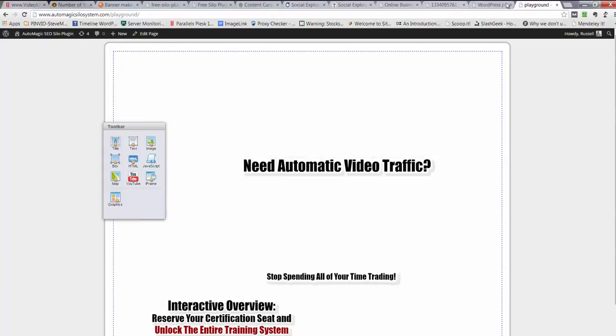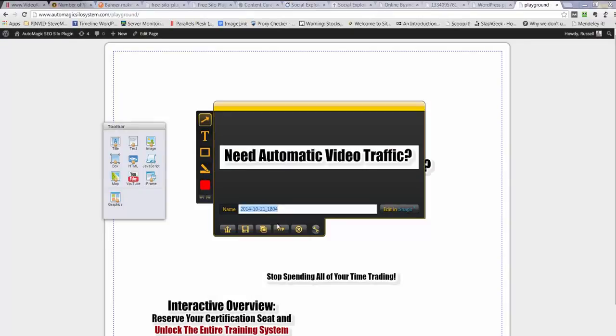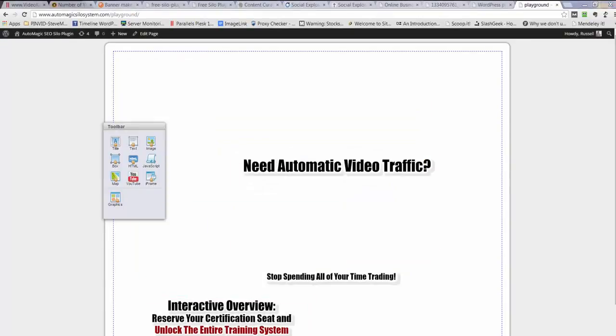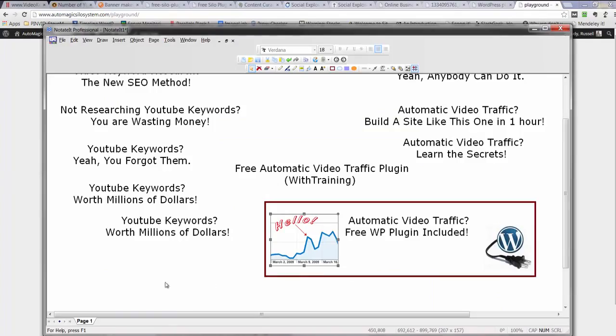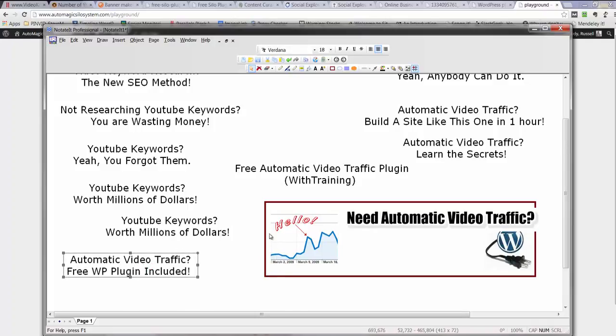And all you're doing here is you're just going to pull it onto the whiteboard. You're still in prototype mode. Go ahead, feel free to make some mistakes, play around. That's how good creatives get invented. You can see that this is a little bit too large. Now we're just going to go ahead so we don't forget our call to action. Okay, need automatic video traffic.